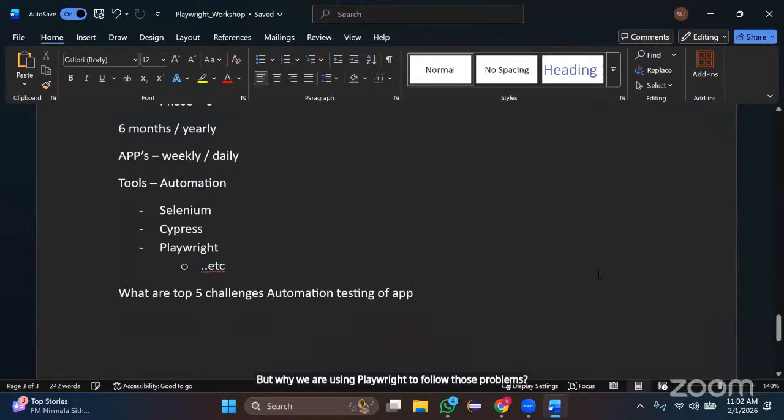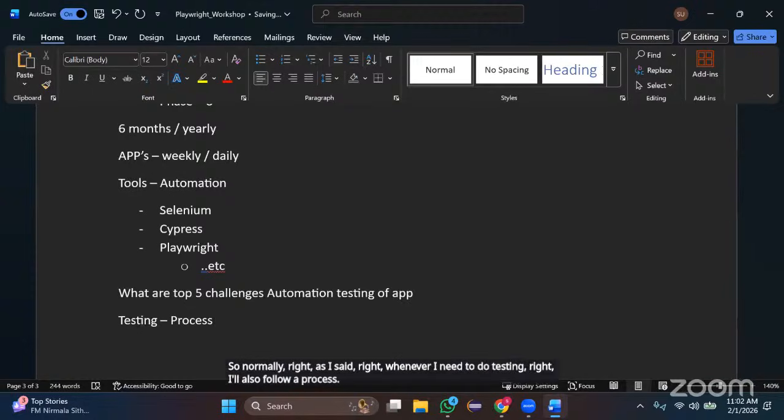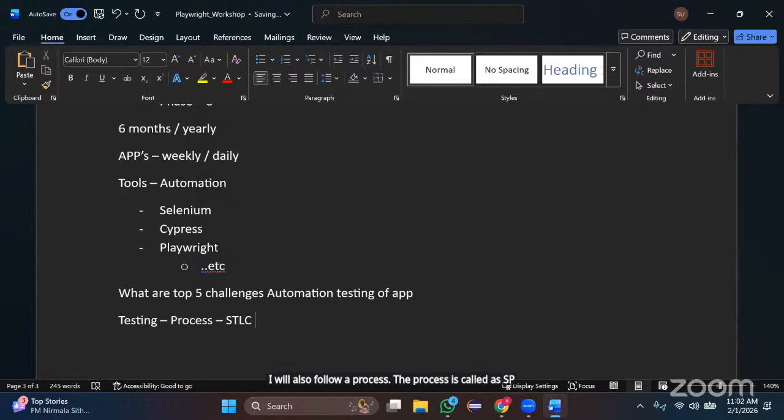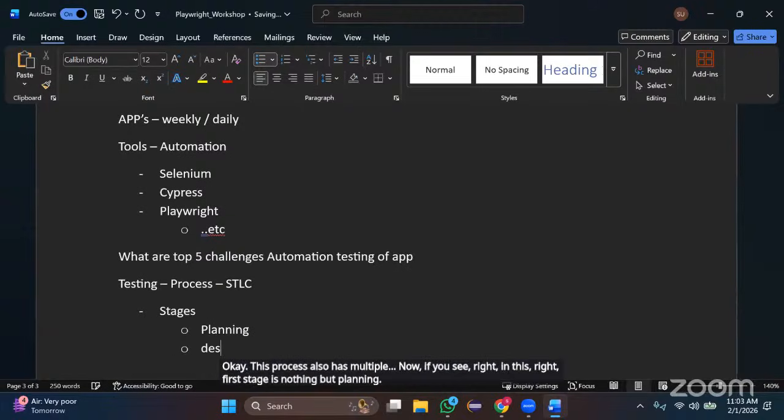Normally, whenever I need to do testing, I will also follow a process. That process is called STLC, Software Testing Life Cycle. This process also has multiple stages. In this, the first stage is planning, and the second stage is design.